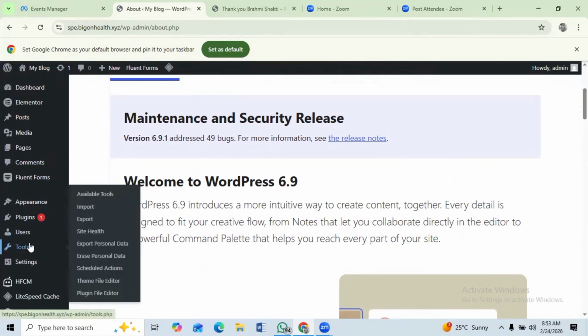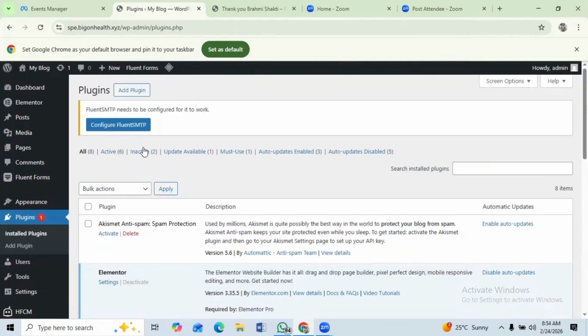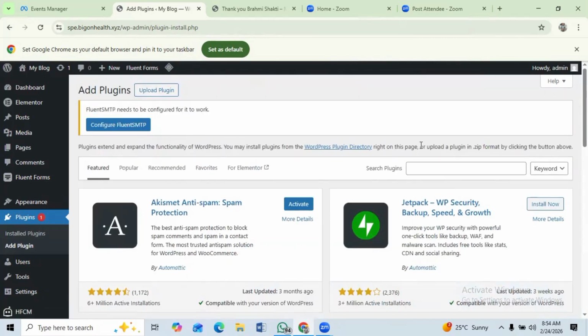So now the next thing we are to do is this. The first thing is to install the HFCM plugin. There is a plugin that we are going to use. We are using the HFCM plugin. So what you need to do is to come here, click on plugin, and click on add new plugin. Then you type HFCM.